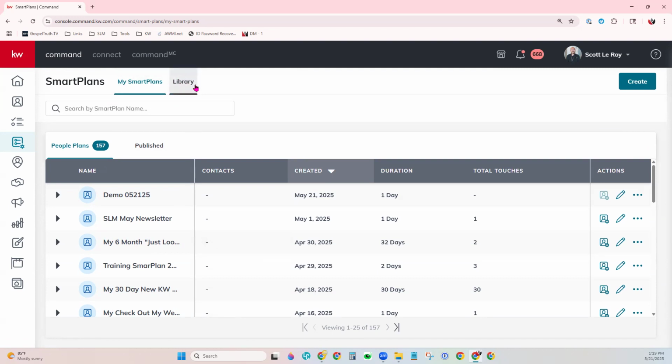We'll be jumping into the library deeper in just a few moments, but that's where other KW associates and leadership have actually created smart plans and published them for all KW to use. It's a great resource. This is the part where I said you don't have to recreate the wheel. You don't have to start from scratch. I'll show you this today so you can go ahead and get started with some great proven smart plans today and start implementing them with your database.